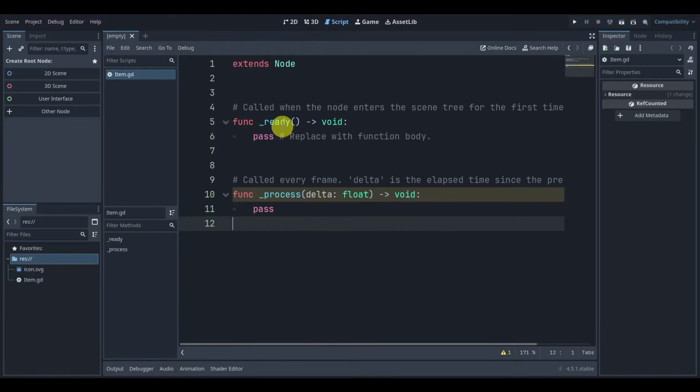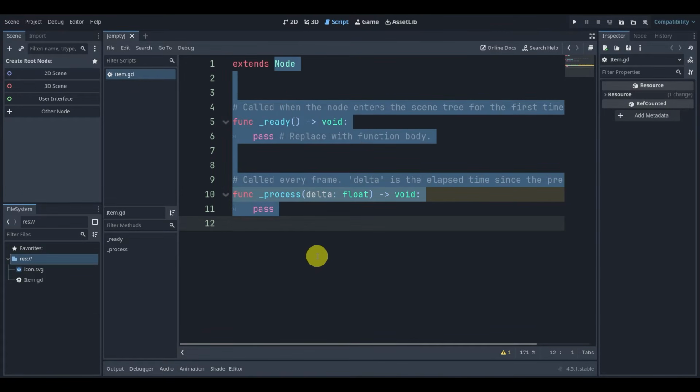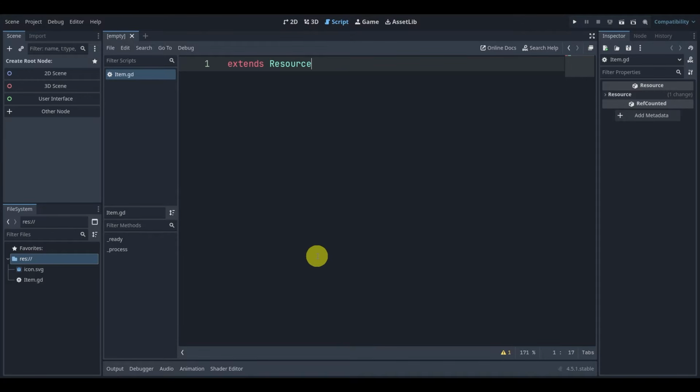First, we need to go into a script. Let's create a script, and here you can see I created one called item.gd. By default, we'll get something that extends node. Now, we don't want that because we want to extend resource. This will allow us to actually utilize what is inside of a resource.